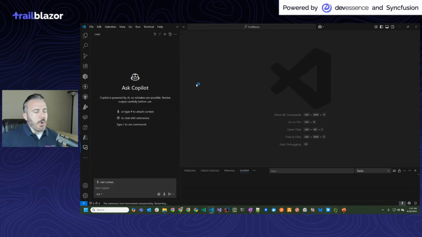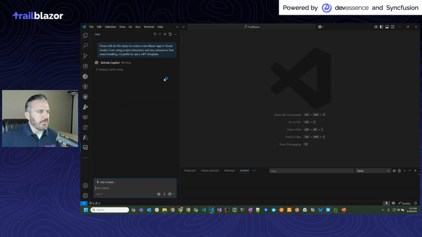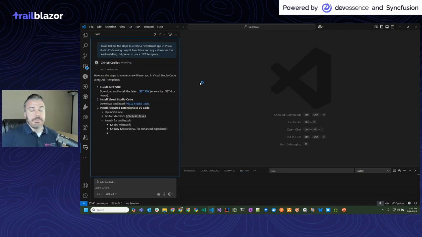And what I'm hoping it'll show me is which extensions I need. Let me do that again. I think it was running. Here we go. All right, so tell me the steps to create a new Blazor app as a .NET template. So let me do this. I want to rerun it, okay, here we go.